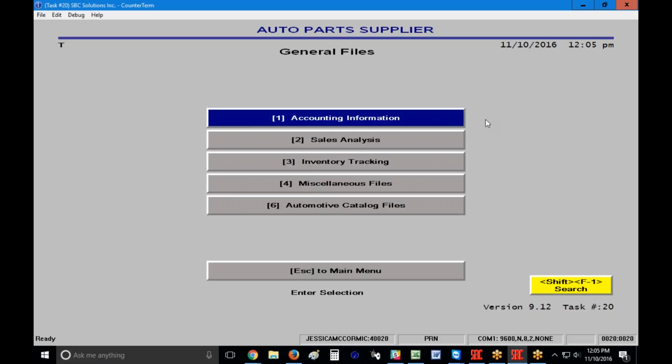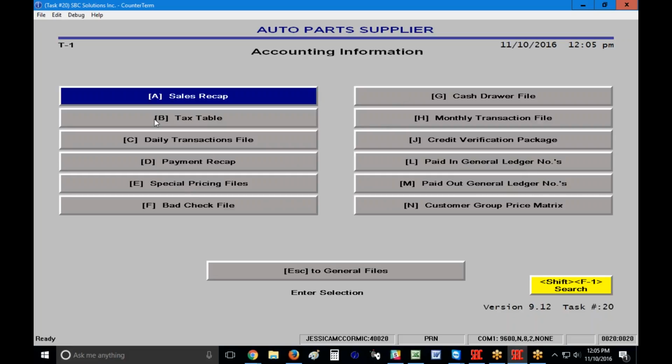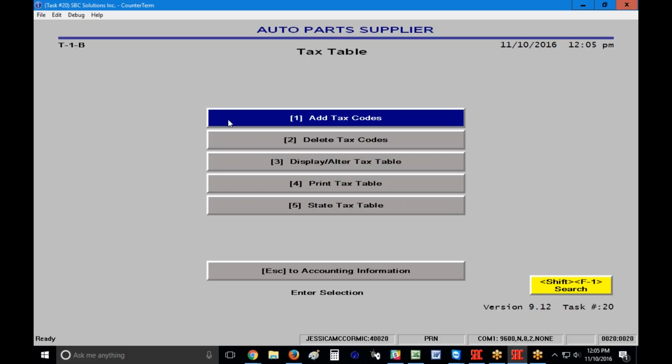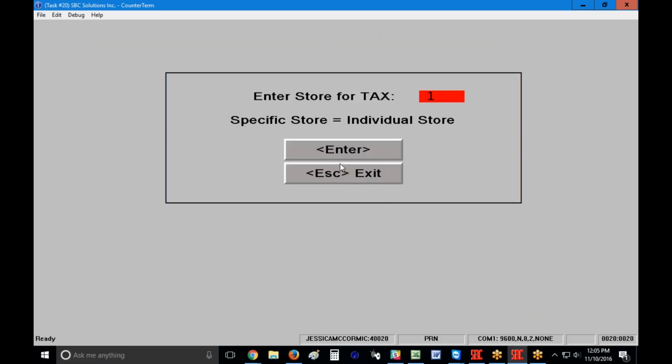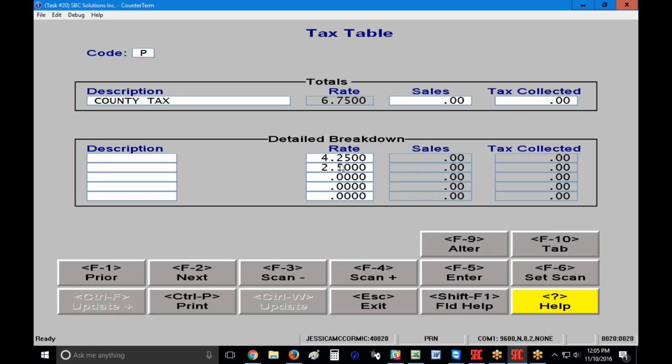I'm going to go to T, my general files, number 1, account information, and letter B, the tax table. I'm going to go into number 3, and I have a tax code of letter P. So I'm going to come in here. Notice that my sales are 0 and my tax collected are 0.